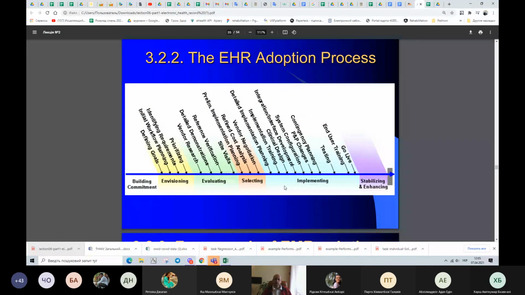The electronic health records adaptation process: billing, envision, evaluating, selecting, implementation, and stabilizing. We see the steps which need to evaluate the implementation and adoption of electronic health records.